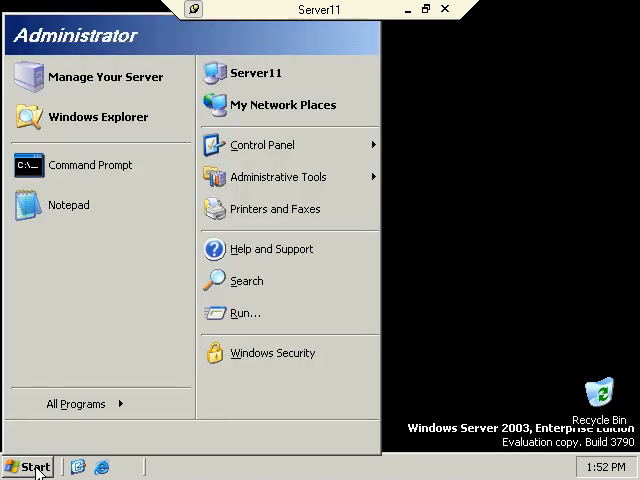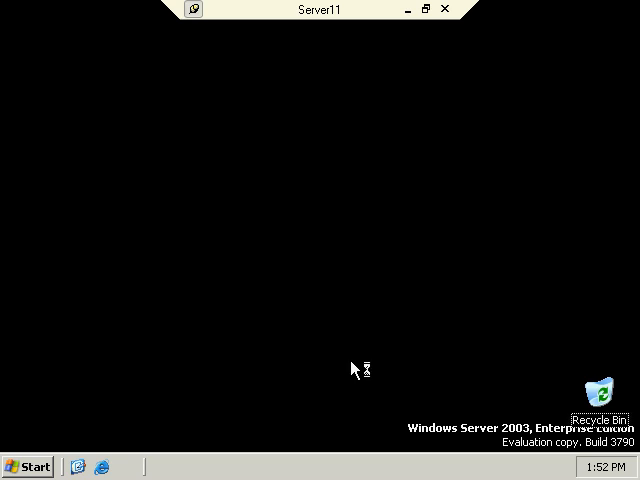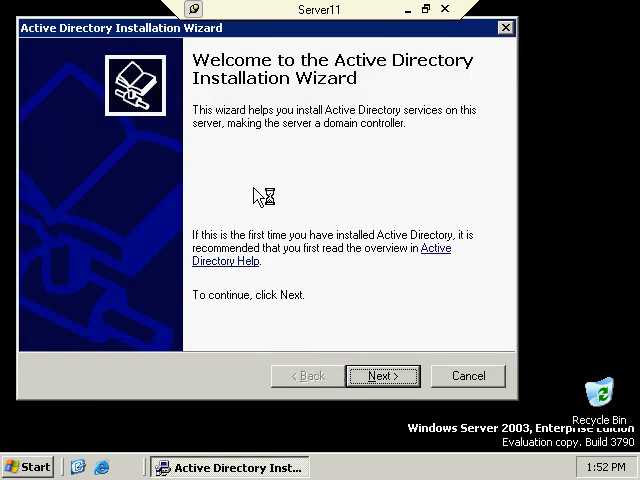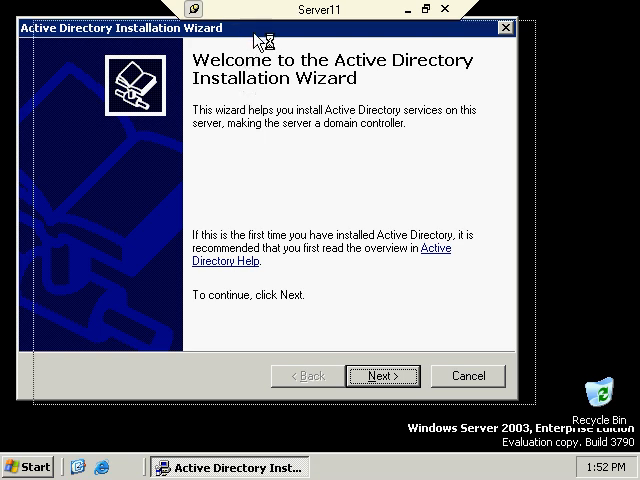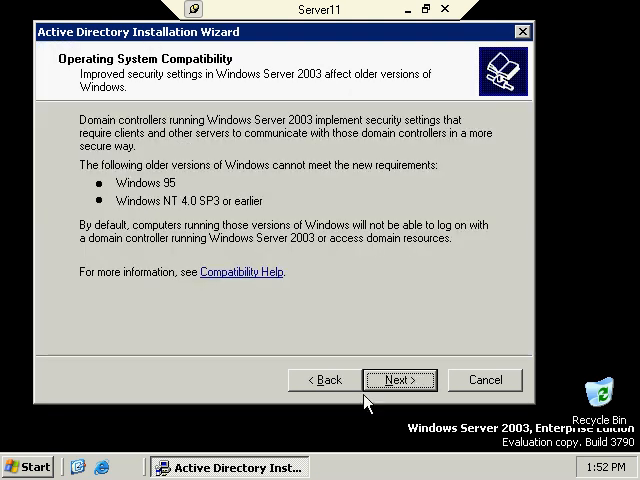Okay, let's pick up from where we left off then. We're just going to run DC promo once again. And now you see we don't get an error message when the DC promo process starts. Okay, and that's because it senses that we do have an NTFS partition, so we can continue. So I'm going to click Next.